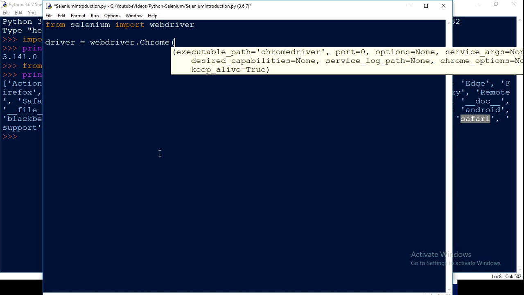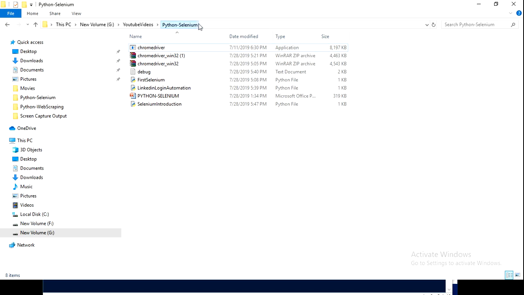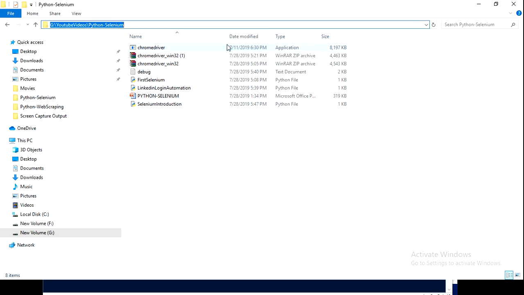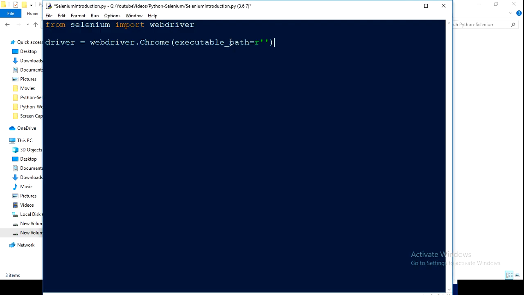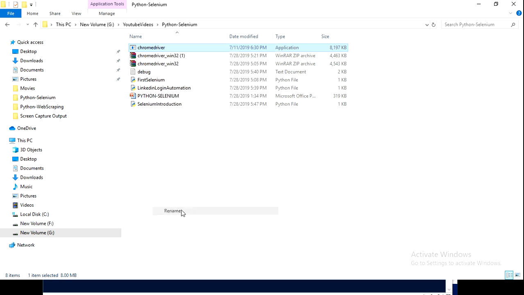We have to give an executable path for the Chrome web driver. So we give executable underscore path equals to, and I'm going to use r so that it will take the path as is, right? Since it is lying here, let me copy it from here and paste it here. Then I have to give the name of the driver.